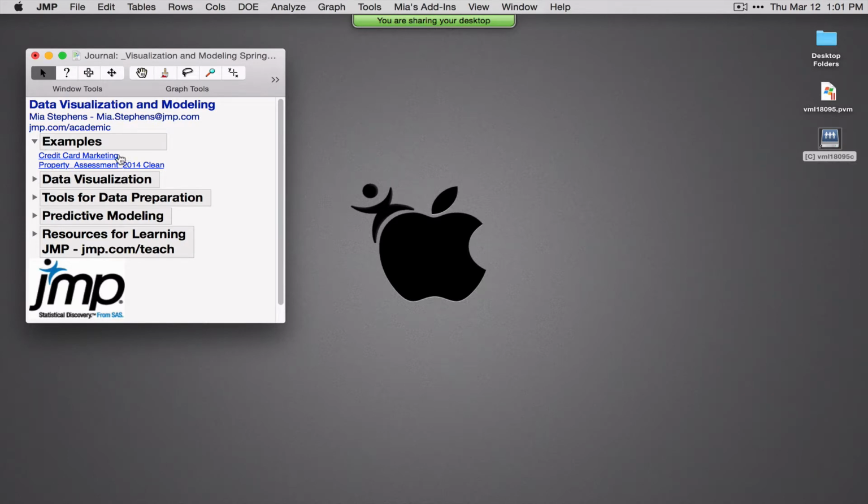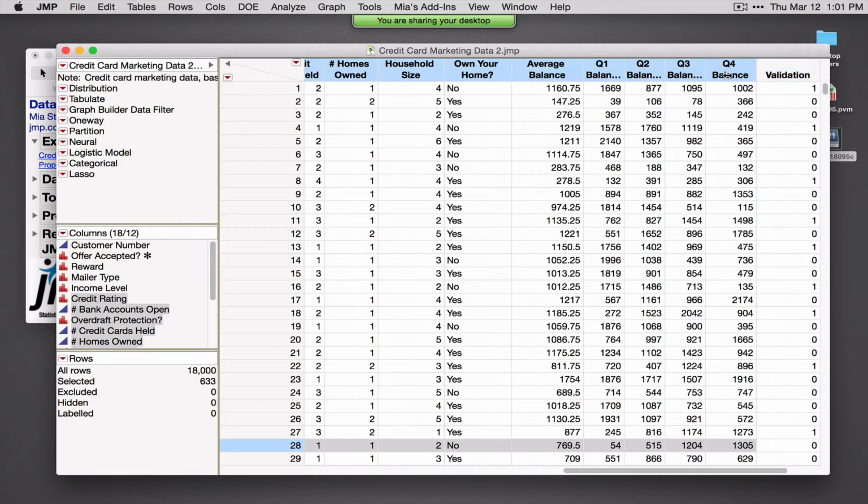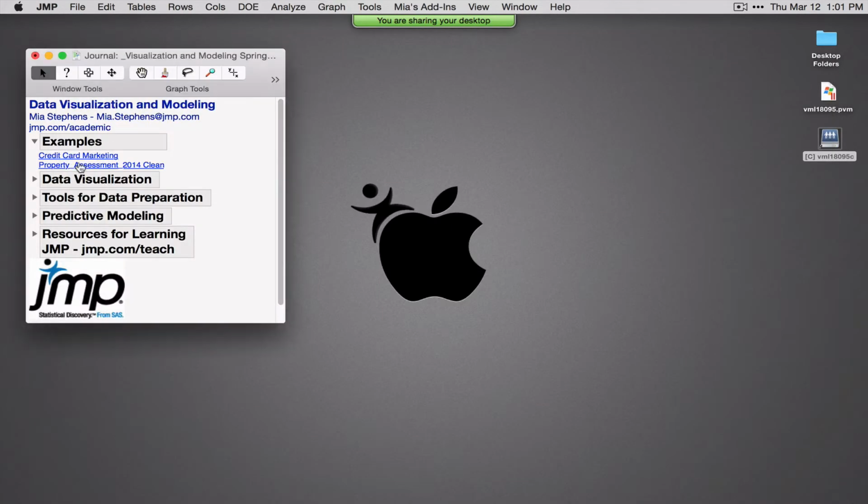So this is a situation, and I'll go ahead and open up the data, where our response of interest, our target variable, is whether an offer for a credit card was accepted or not, as a function of some design criteria: the type of reward, the mailer type, and income level, and then some demographic characteristics. So this is example 1.